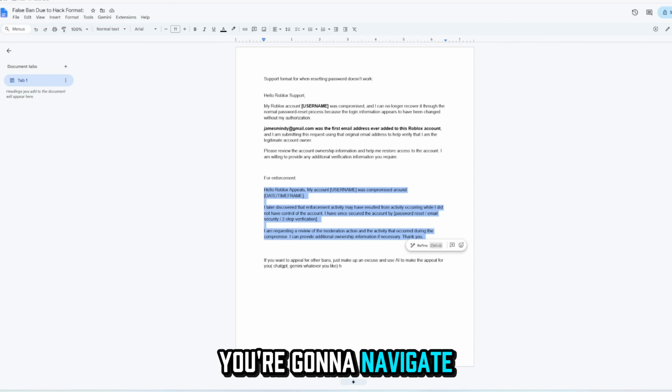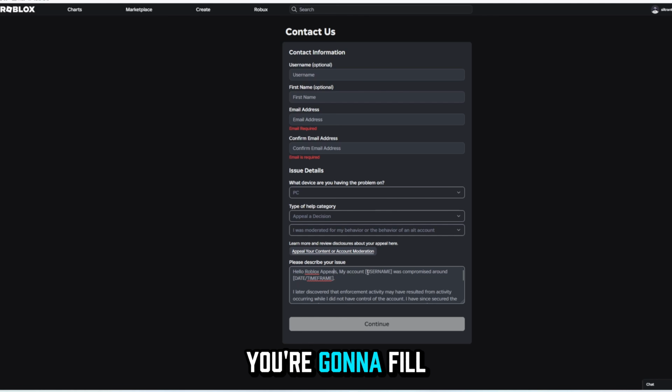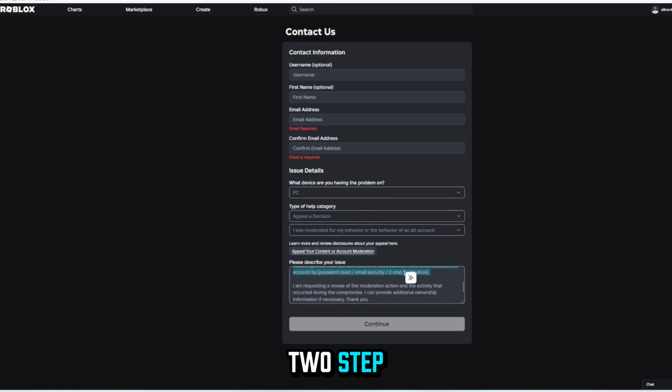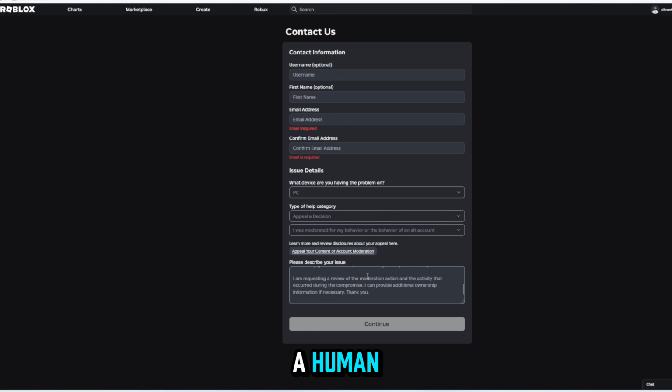Next, what you're going to do is navigate to that same document that you guys can access in my Discord server. So make sure you go in my description and join the Discord server. You're going to paste this template that I've made. You're going to fill in your username here and give a date and time frame. And then you're going to say I recovered it by doing either password reset, email security, or two-step. And then you're going to request moderation for that. And once again, you might need to give the evidence that you gathered earlier, but you can't do it right here. So we're going to wait until we get a response from a human or somebody who's going to actually ask us for that evidence.